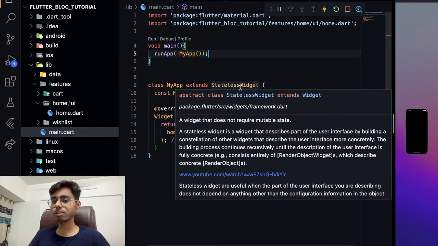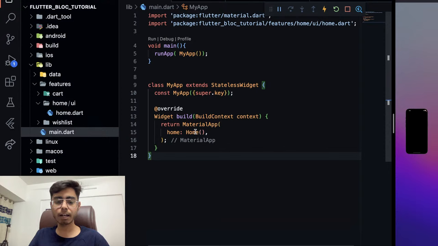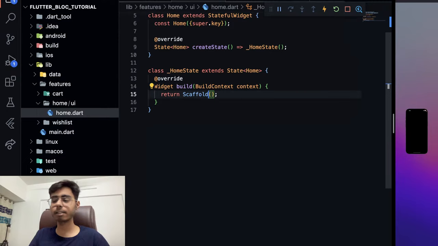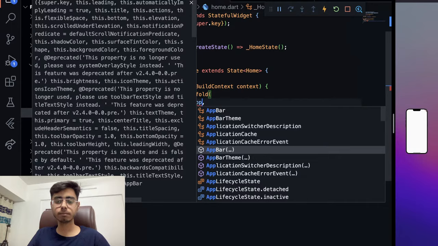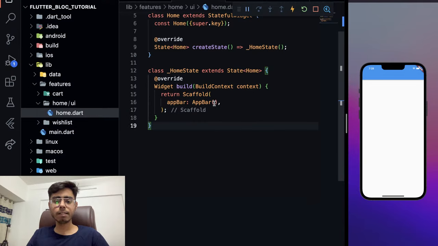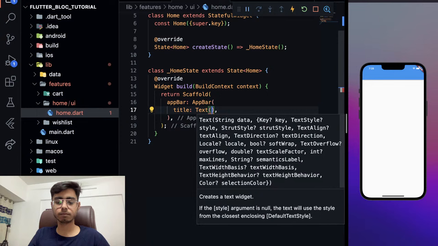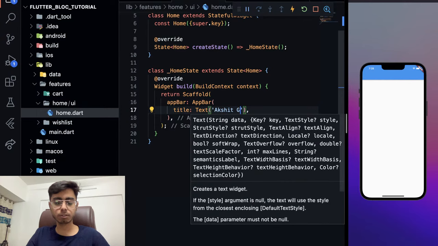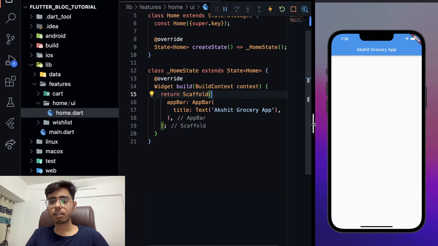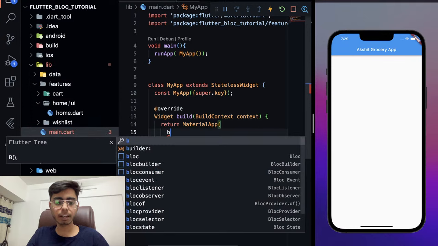So I'm ready with my home.dart, and let's go in Home and make it a Scaffold so that I don't see the black screen that I'm seeing right now. Perfect. My scaffold is ready. In this scaffold, I'm going to have an app bar. Perfect. Let's give a title. Akshit's grocery app. Perfect. Okay. Now let me remove this debug banner also. I just don't like it.